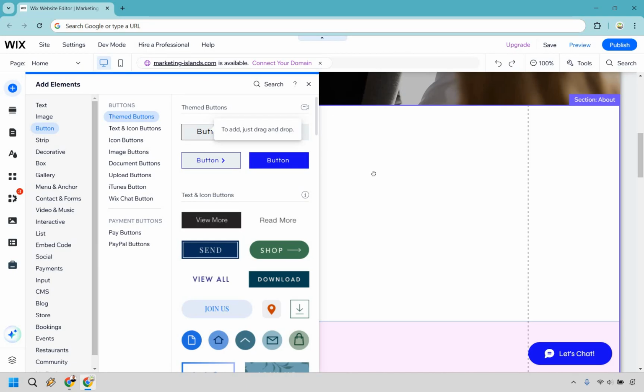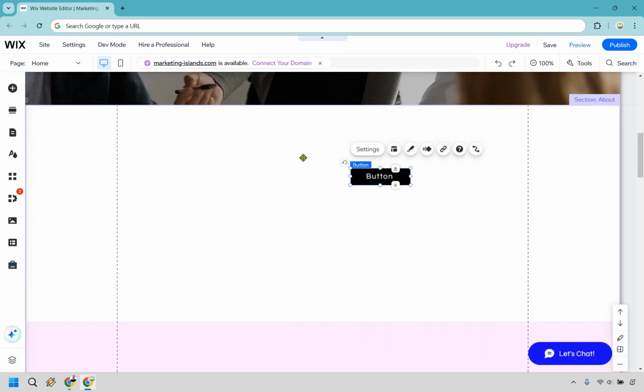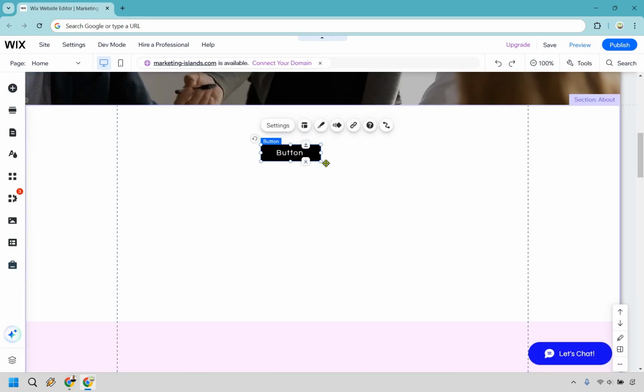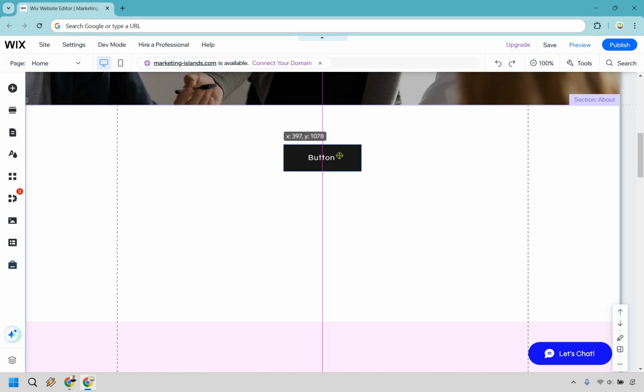By doing that, we're going to click on it, drag it, and drop it. Now what we can do obviously is make it a little bit bigger if needed. It really depends on the text that you want to have there. We can center it by moving it in the middle until we get that purple line.